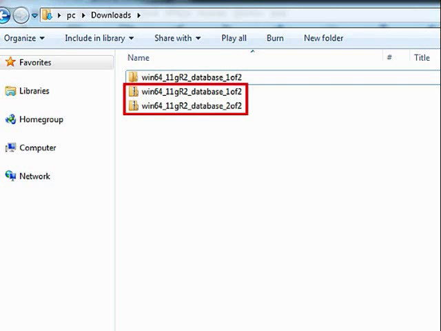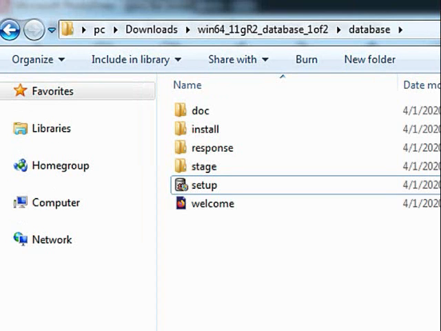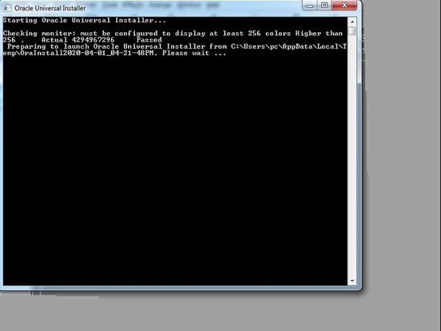Okay, so let's now double click in the new folder with all the extracted files, and you're going to see a database folder. So let's double click database, and you're going to see these files. And look for the word setup. Go ahead and double click the word setup, and now we're going to start the installation.